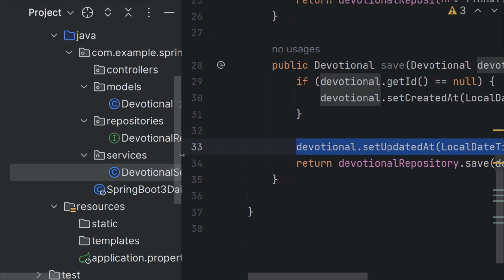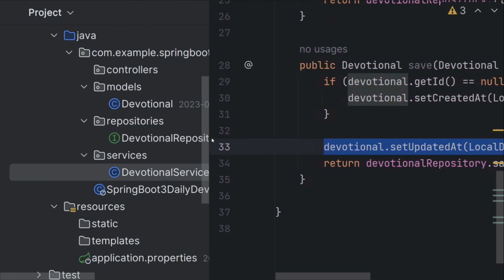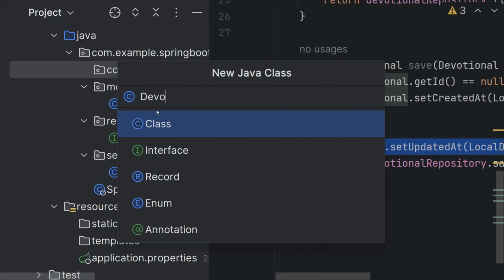So now what we'll do is create a controller for this, so that we can interface with it from our web service, or we'll create a web service that'll interface with this to our React front end. So in the controllers package here, let's create a new Java class and we'll call it DevotionalController.